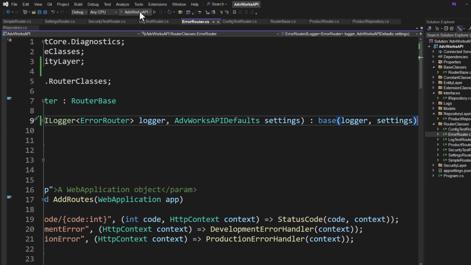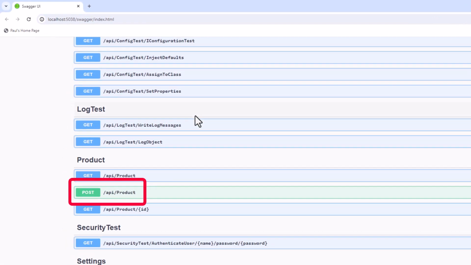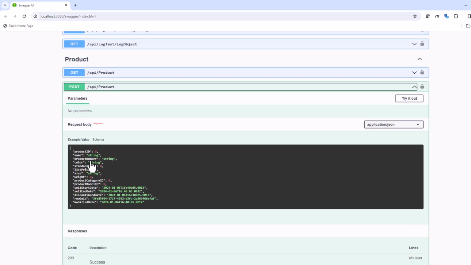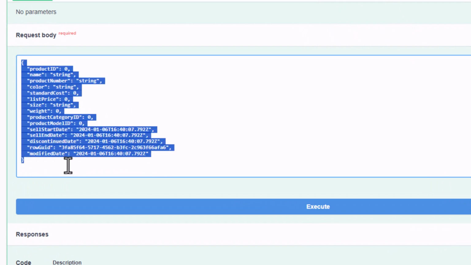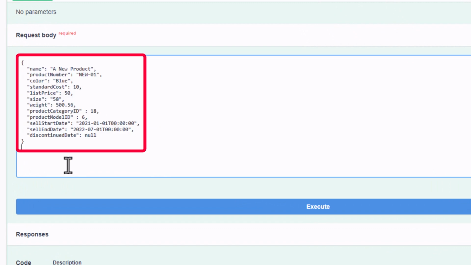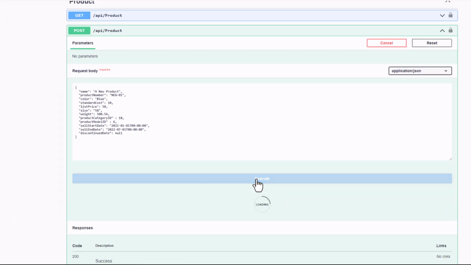Let's go ahead and run this now and try out our insert method. So we'll come down. We now see the post here on the product route. If I click on try it out, it shows you the request body. Now, you'd have to fill all of this in with appropriate data. I've got one already created here, and I'm going to put that in. So I've got the name, I've got the product number, I've got the color, standard cost, and I'm going to go ahead and click on execute here.